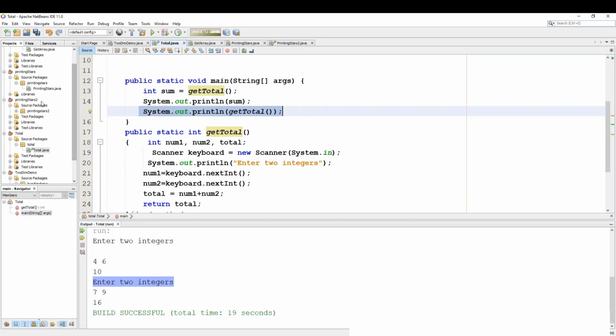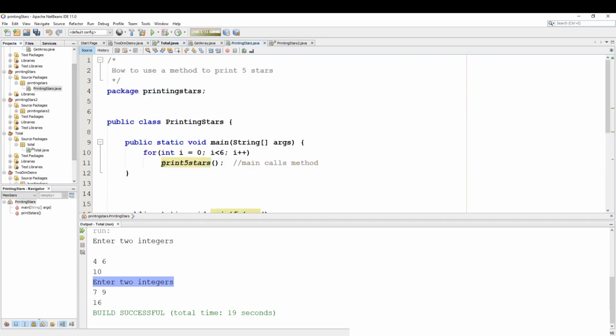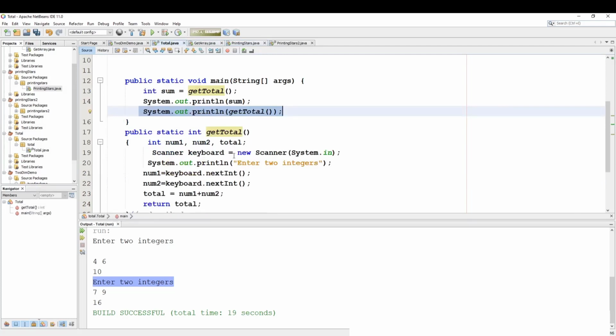Let's go back to printing stars for a minute. Here we called print 5 stars just by name, no assignment statement and not in a print line, just by calling its name. And this is the way that you call a method that returns void. When your method returns something else, such as here, and it's not void, then you have to call it either in an assignment statement or in a print line. That's the biggest mistake that students make, not knowing how to call a method.